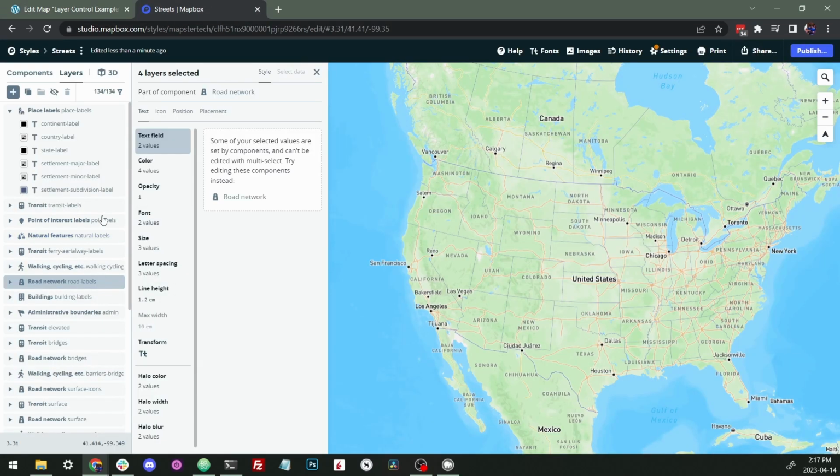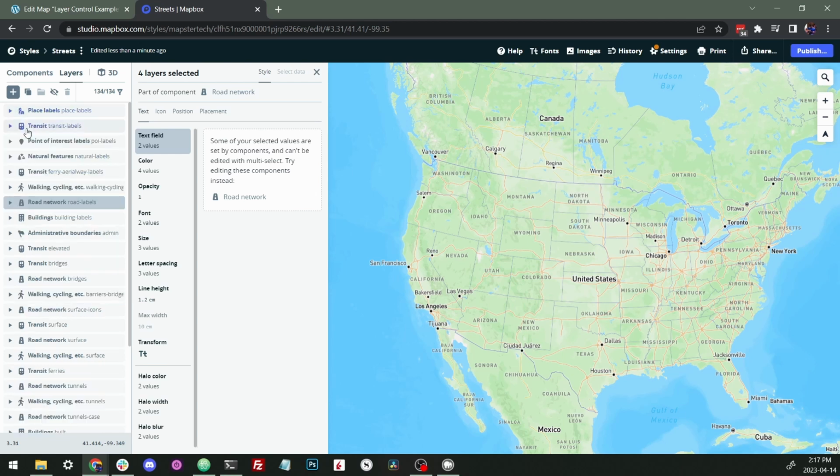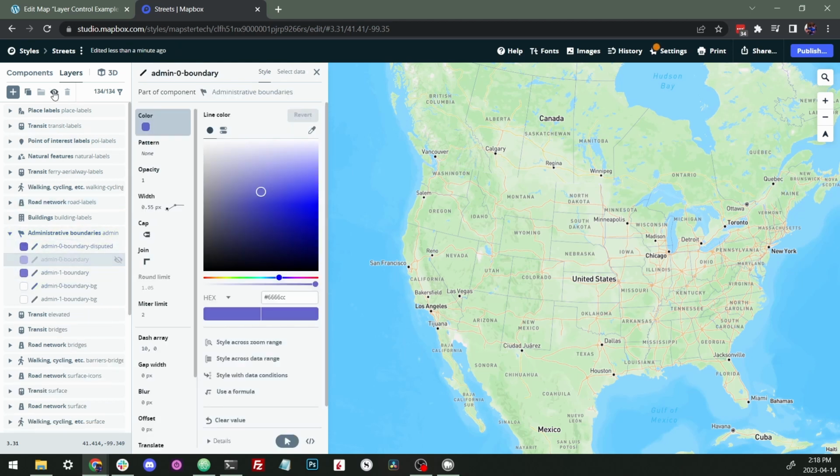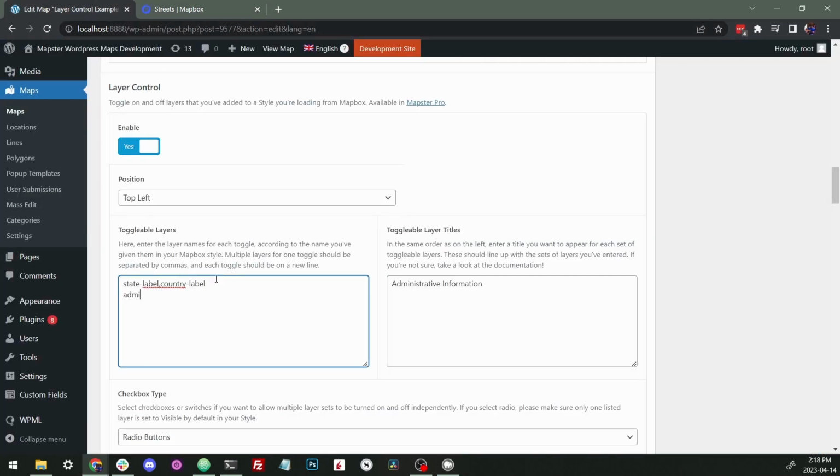So something else we can see is like the state boundaries. So that's going to be under administrative boundaries here. We're going to have a variety of them. So we can test here by turning them off and on. That's the country one. If we turn off this one, we can see that turned off the states. So admin-1-boundary. And then we're going to say state lines. Okay, so now we've got that.